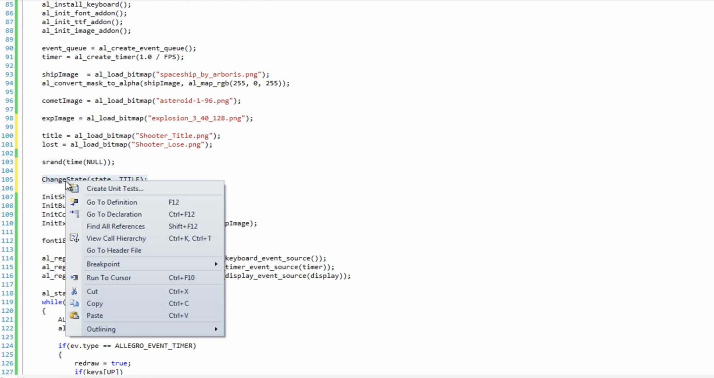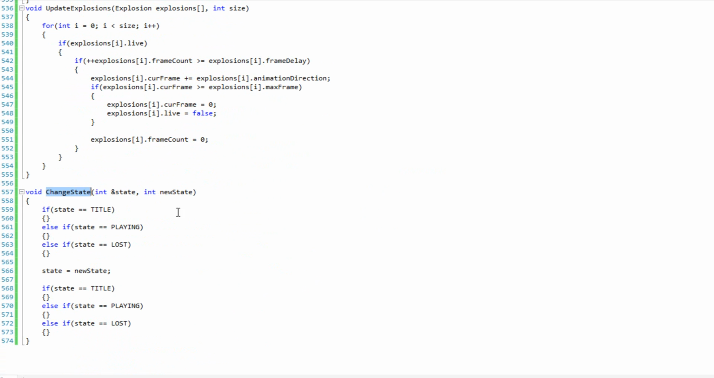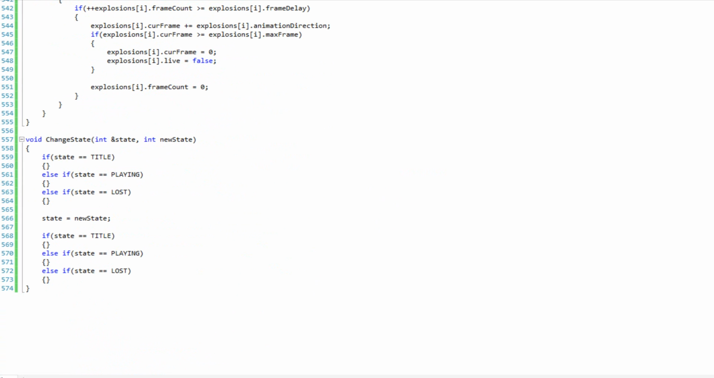So we'll come back here to change state. I'll just go to the definition of that, and let's go ahead and flesh that out. Alright, let's give it some stuff. In this game, we don't necessarily need to do anything when leaving any particular state. There's nothing I need to do when I leave my title state. There's nothing I need to do when I leave my playing state. There's nothing I need to do when I leave my lost state.